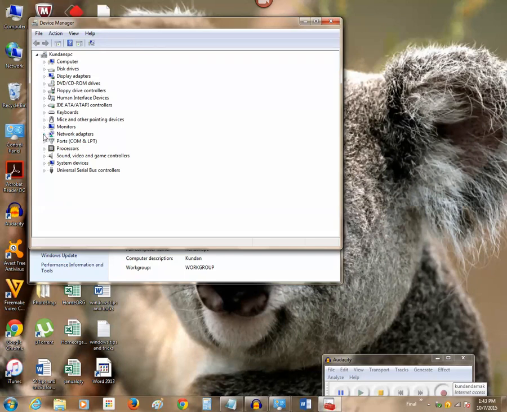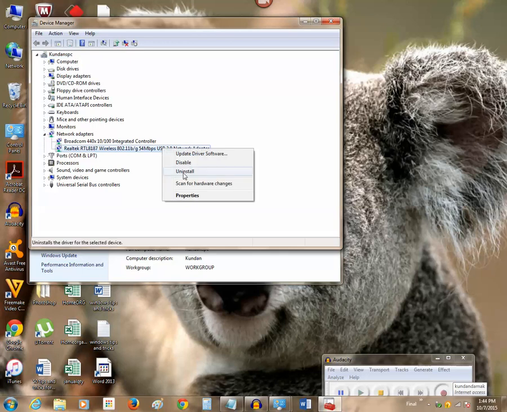Now expand the hardware whose driver you want to uninstall. In my case I have installed this Realtek driver, so if I want to uninstall this driver, right click on it, then click on the uninstall button, so the driver for this particular hardware will be uninstalled.